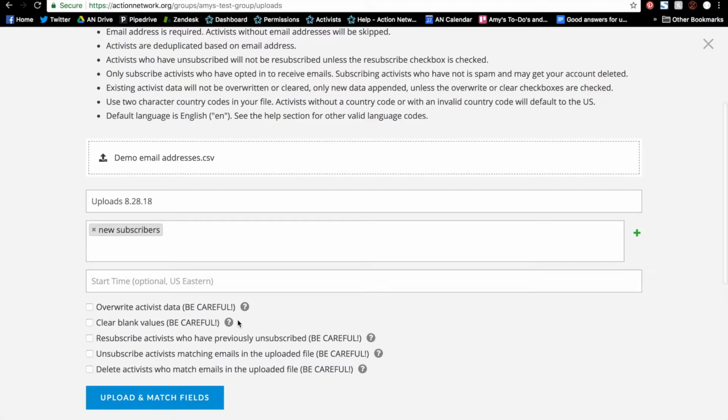This next checkbox is to clear blank values. We will not blank out any data we have on a matching activist, even if the corresponding field is blank in your file. For example, if you only have email addresses in this upload for the file, but your activist has previously signed a petition where they included their first name, we'll keep their first name on the activist record by default, since it's just more information for you. But if you check this box, the system will delete the first name value on their record. So be really careful with this because you can automatically mass delete information. This also cannot be undone.